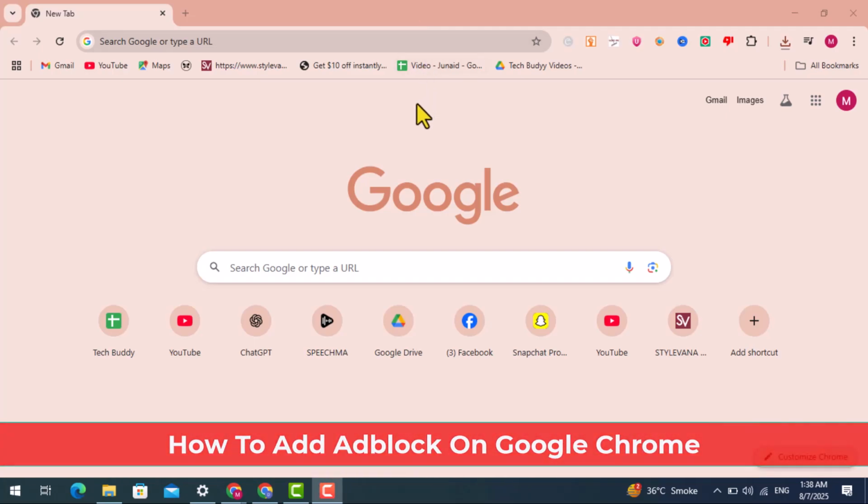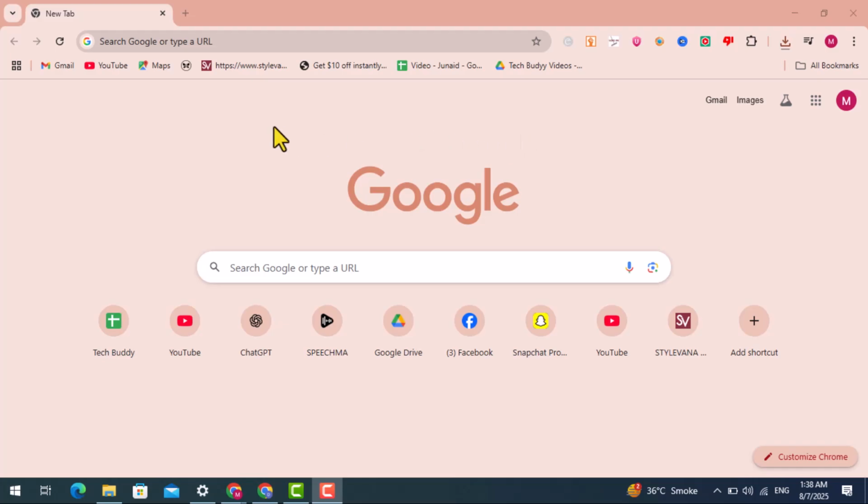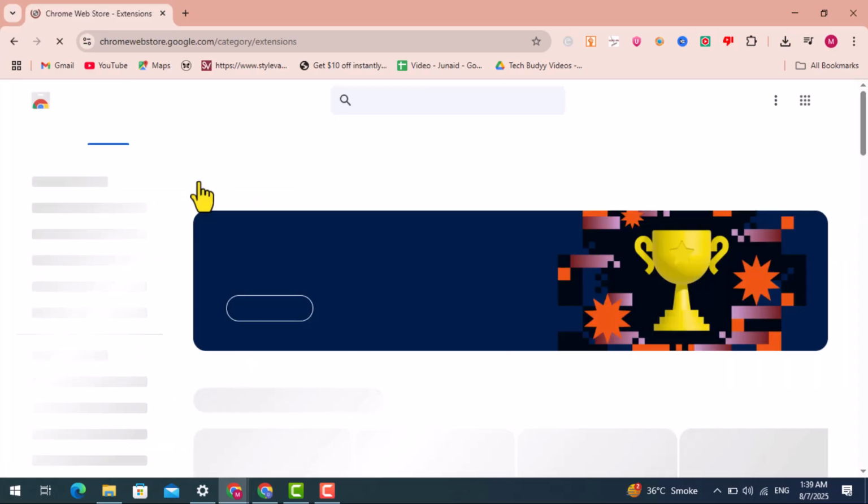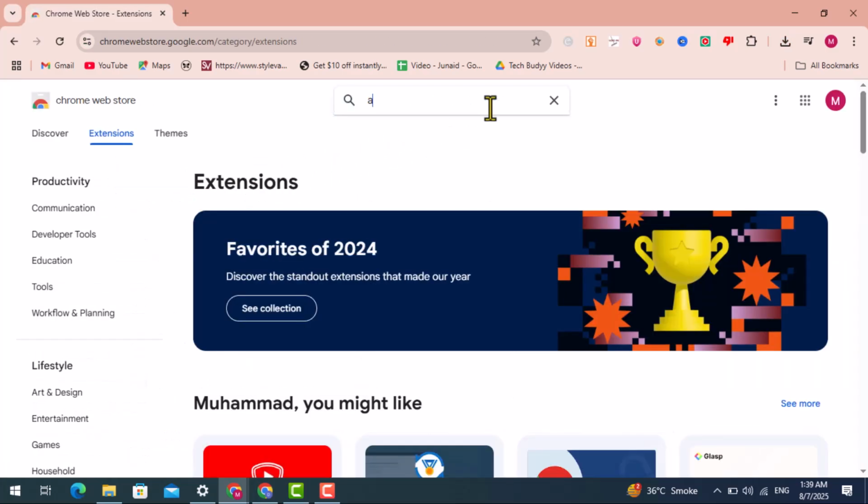In this video, I'll show you how to add Adblock to Google Chrome. First, open Google Chrome and go to your preferred search engine. Type in Chrome extension and click on Chrome Web Store. Once you're on the Chrome Web Store, use the search bar to type Adblock.